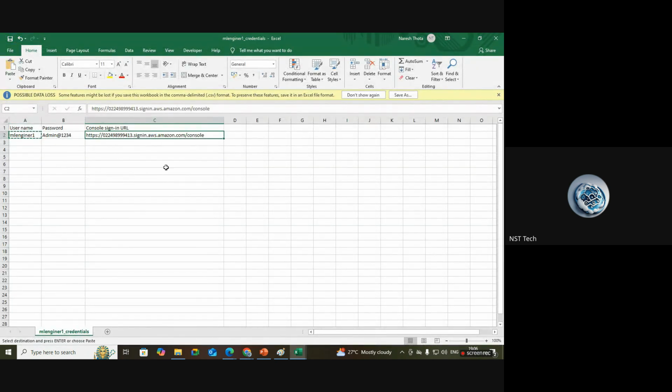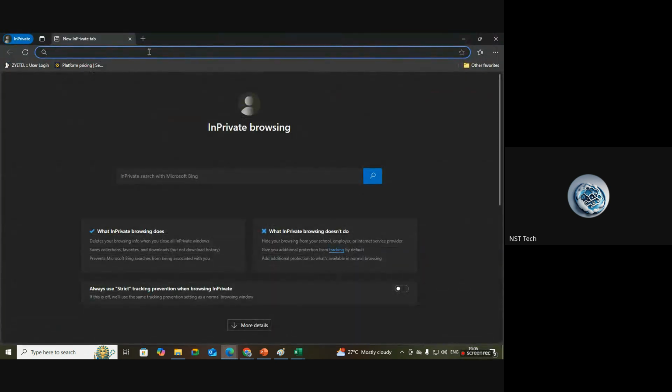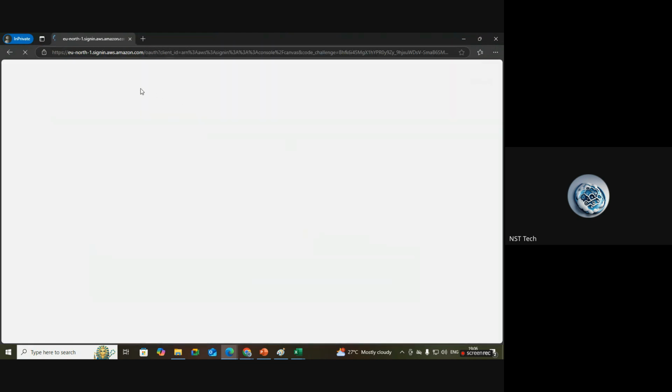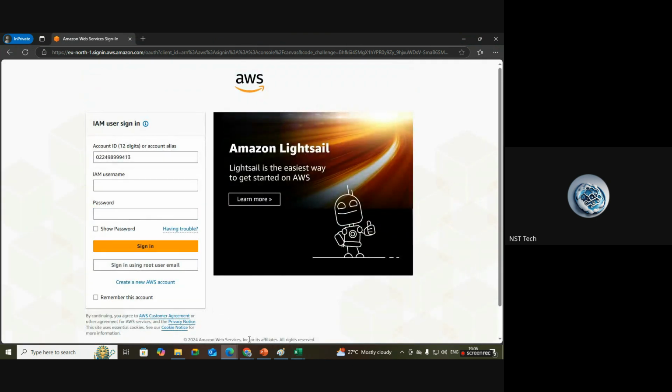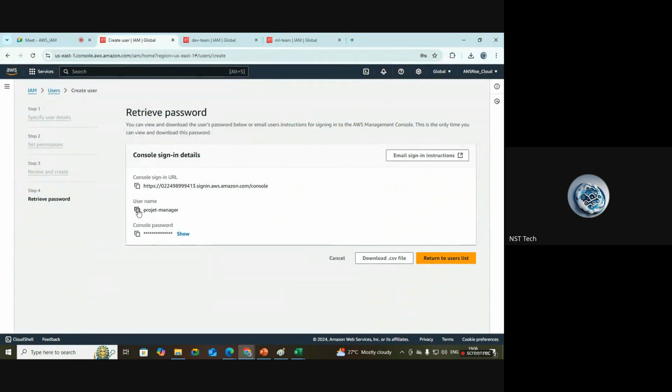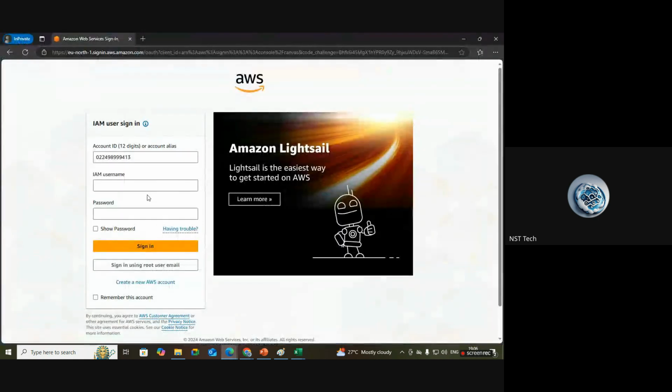Okay, I'm going to take the URL from another user because the URL is not going to change. It's only about the account number. That's it. Okay, yes, I have entered here. So it is asking for the username. The username is project-manager. And the password, we all know it's a common password, admin@1234. I entered that and just click on sign in.